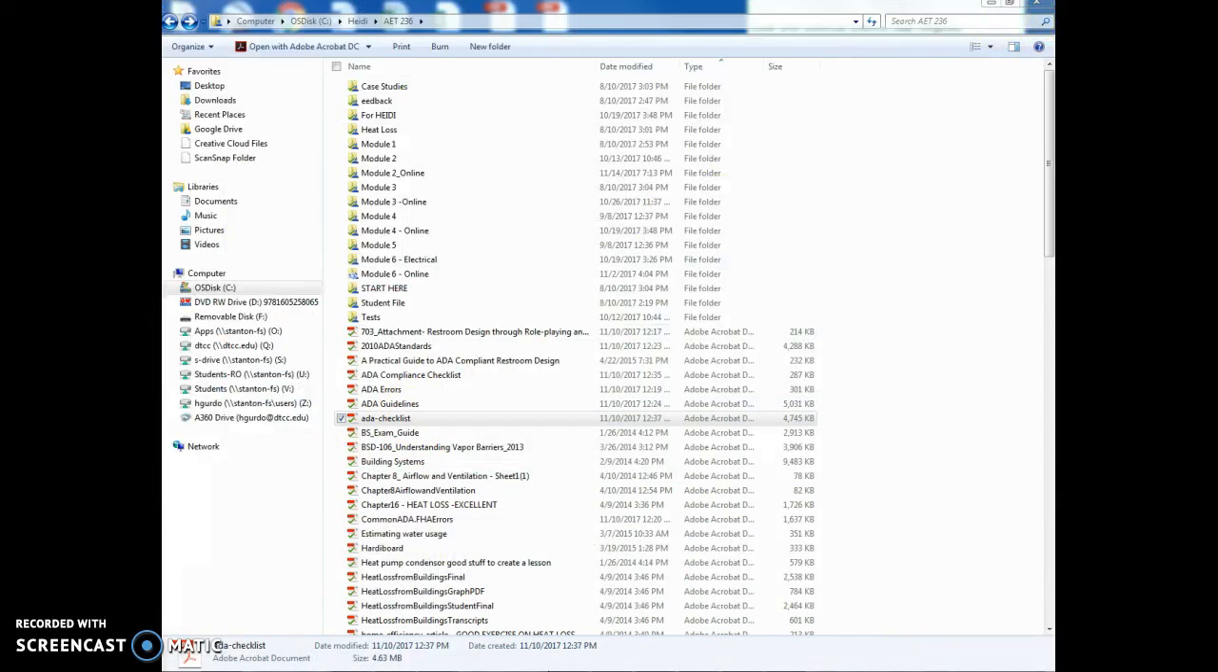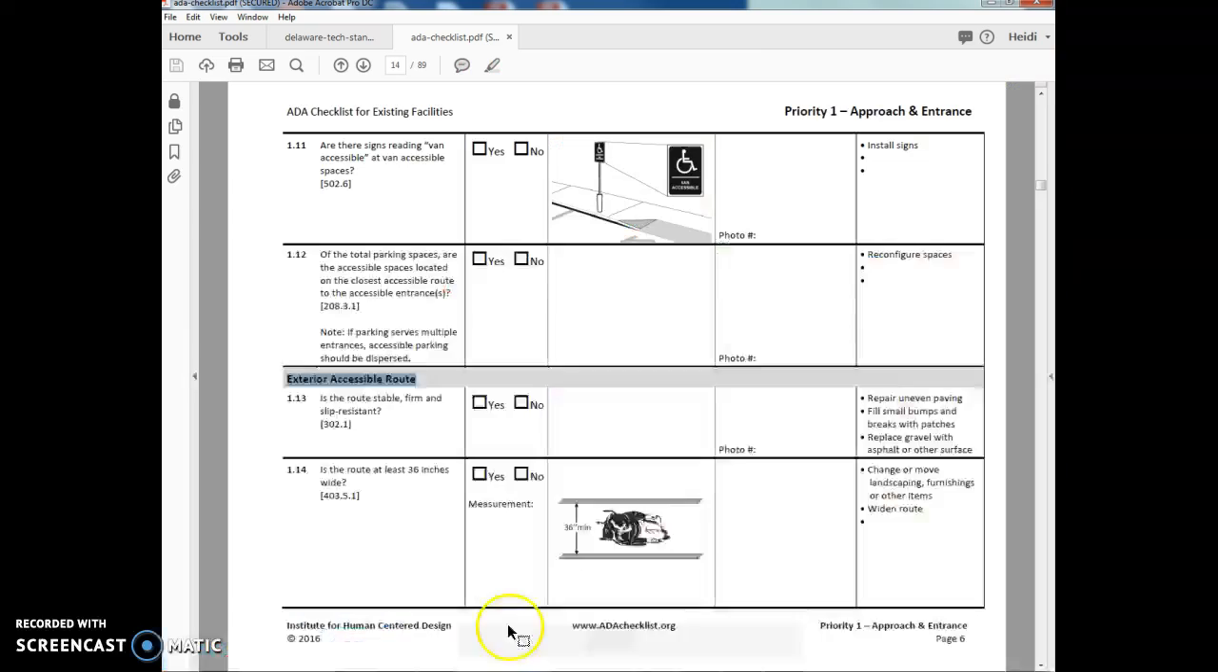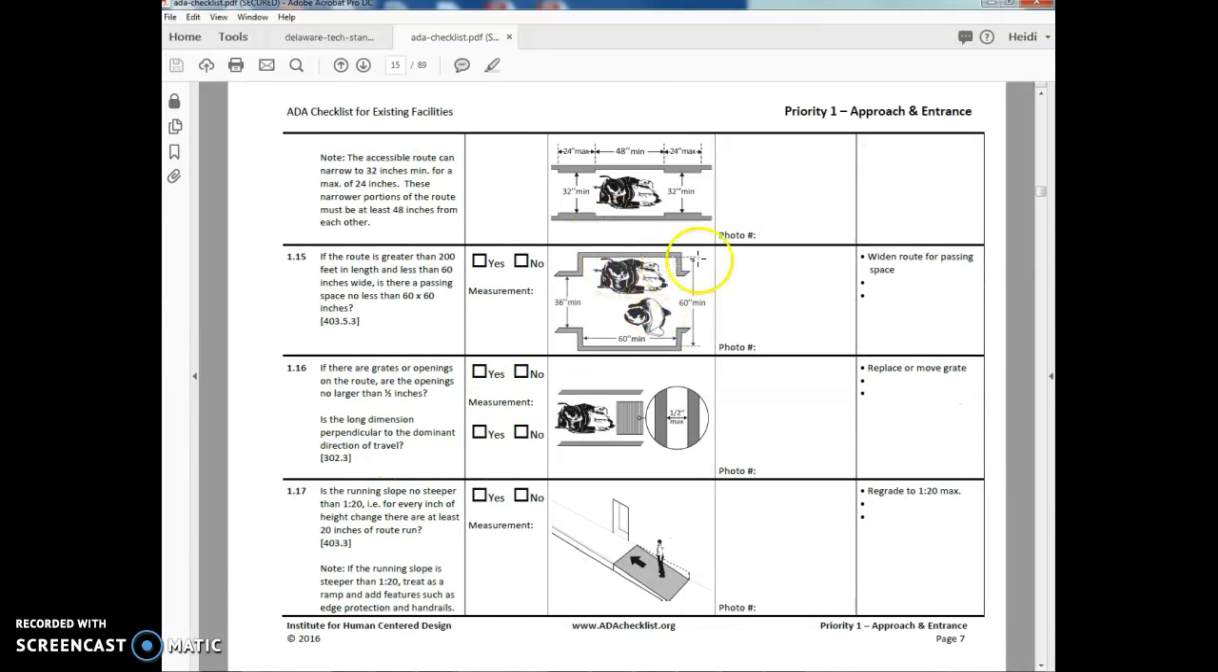So in the first, priority 1 for the approach and the entrance, you are assessing, sorry, I lost my document. You're assessing that route from lot 10 to the main entrance. Then you're going to measure some things, look at some surfaces. Again, check yes or no and make sure that if it says photo, that you're indicating that you're taking a photo of the object. And photo number here later is going to help you to be able to organize all your photos to make sure that you're recording that properly as well.